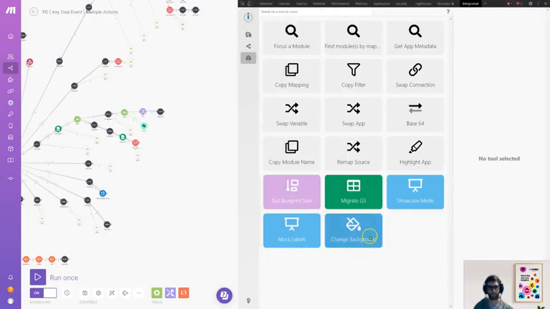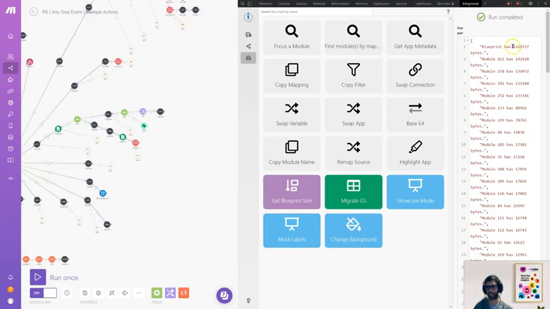Integromat, Tools, get blueprint size, and let's run it. Here we can see that things get interesting, because this scenario is already over 1.1 megabytes in size. So it's already significantly bigger than the previous scenario, which had way more modules in it. And now let's look at the accurate number.